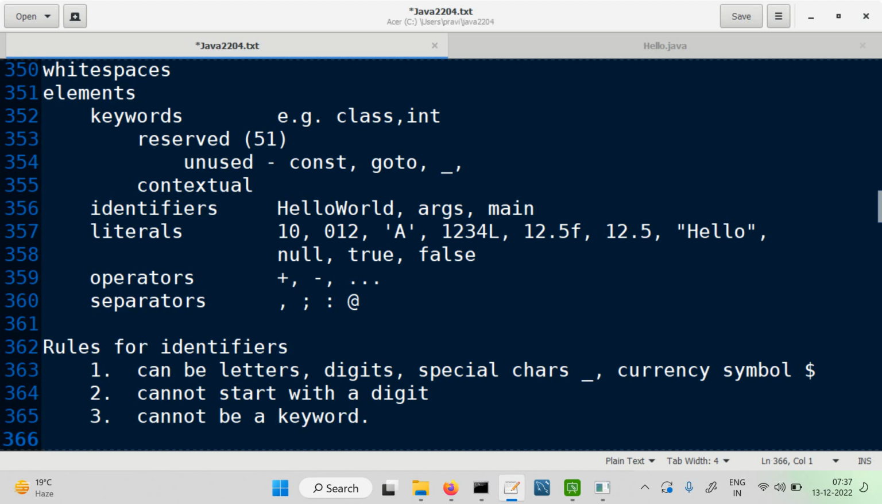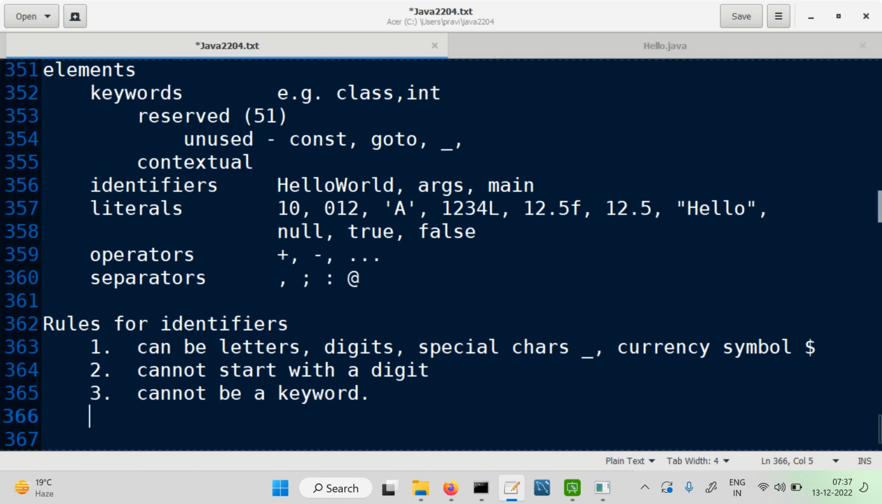Char in C is a single byte. It uses the ASCII character set. Java follows the Unicode character set. So we have valid identifiers. When it says currency symbol, what are the currency symbols we are talking about? In the ASCII character set, only the dollar sign is available, whereas here we have more things available. That's valid as an identifier.